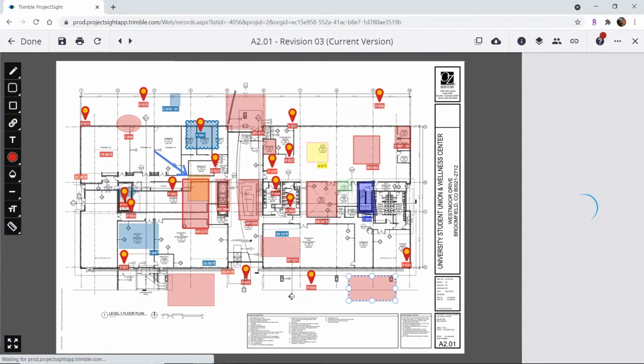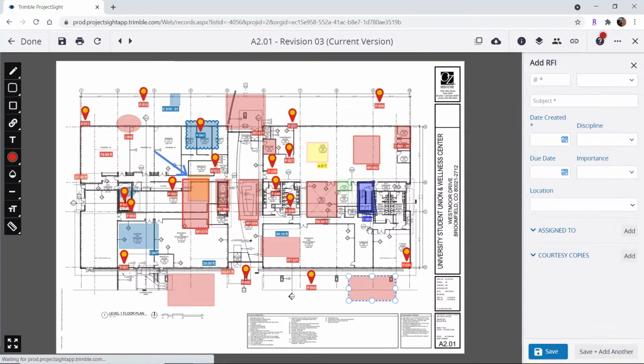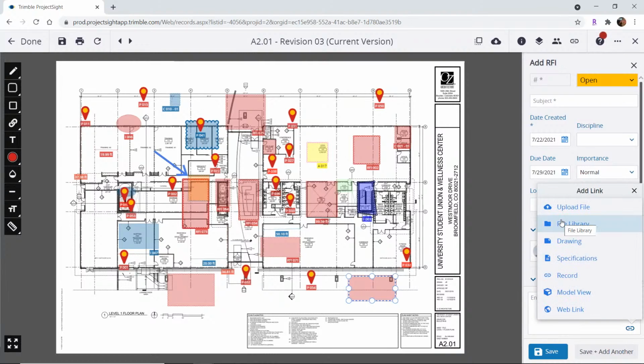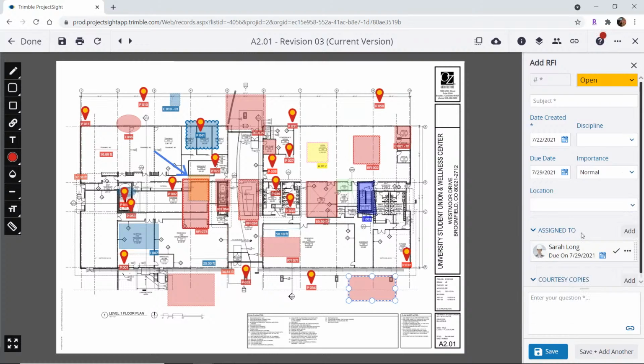I'm still staying within my drawing, but it's going to give you this right-hand side panel, and you can really quickly add a record right there and then, right? So it's going to just ask you to enter your subject, choose any other options that you have for RFI, such as discipline, right? Importance, location. Then assign this RFI to someone, as well as you can enter your question fully here and also attach any supporting documentation or perhaps even other records. Right, so right here, you can create an RFI that's going to be linked to the drawing.